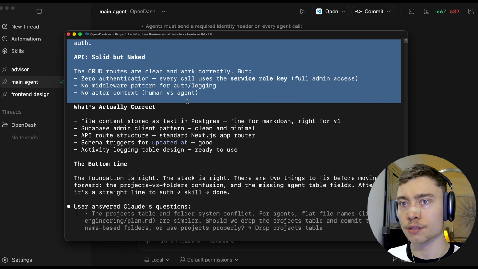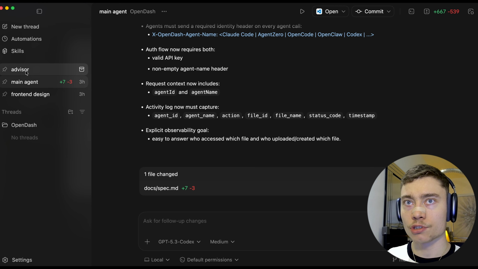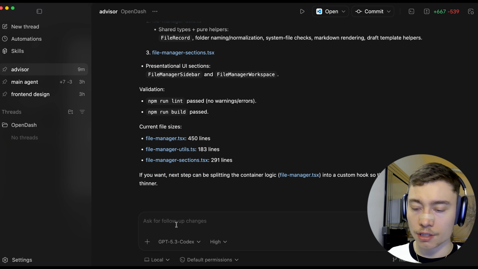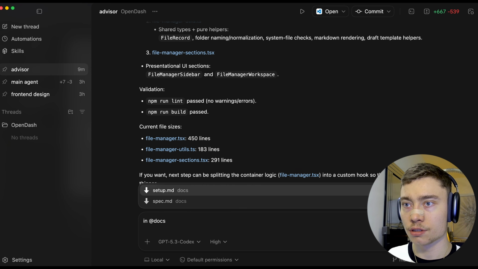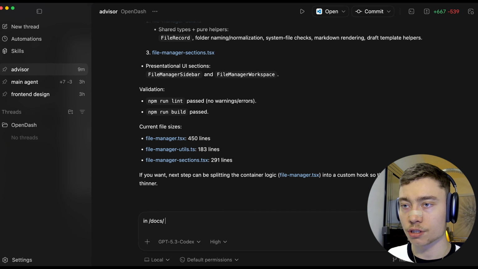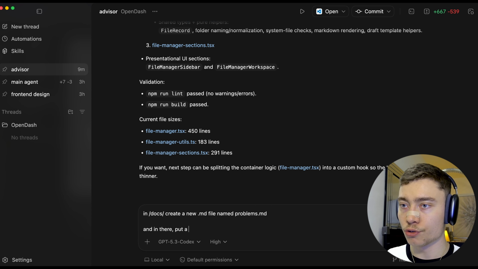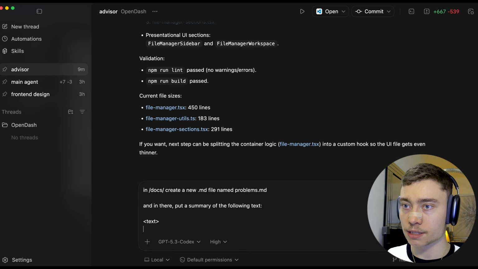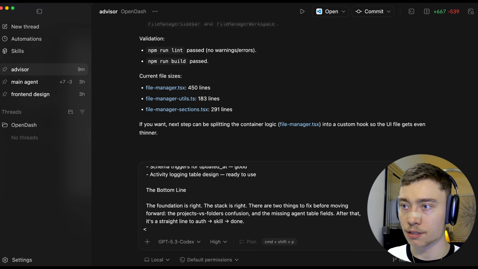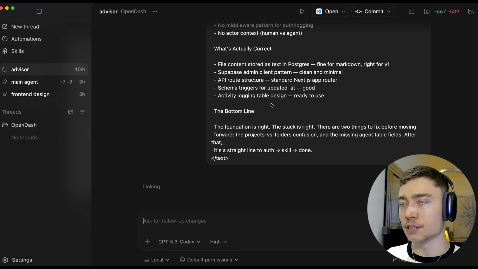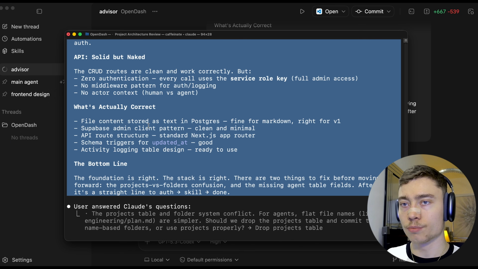Okay, I'm going to copy this. And I'm going to say in docs/docs create a new MD file named problems.md, and in there put a summary of the following text. I'm going to do XML tags text, paste this in, XML tags, boom. As you can see, this is the clarity from Claude Code, but we need to save this.